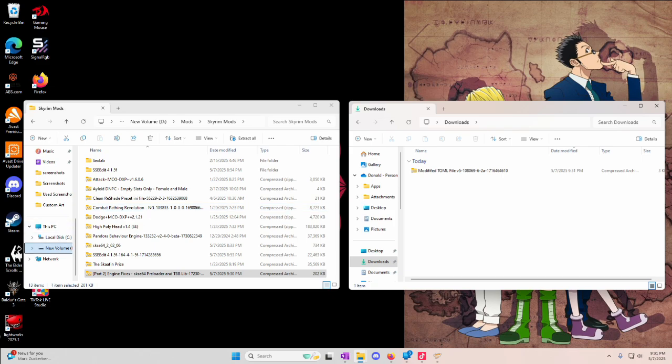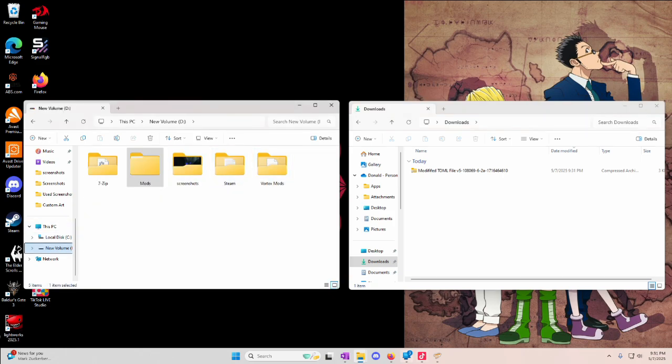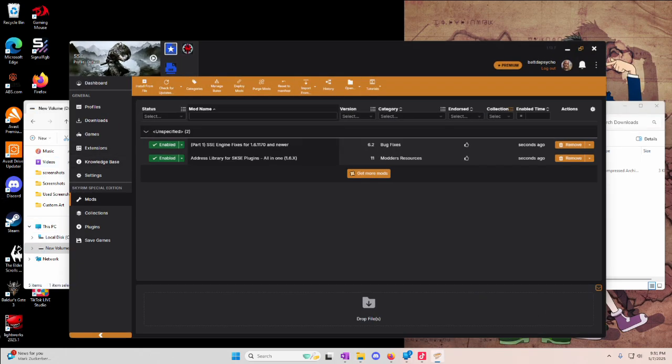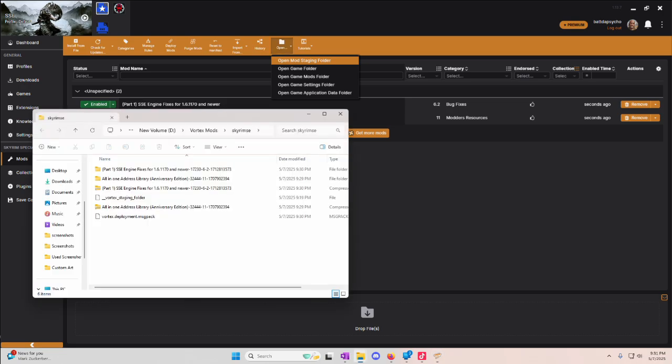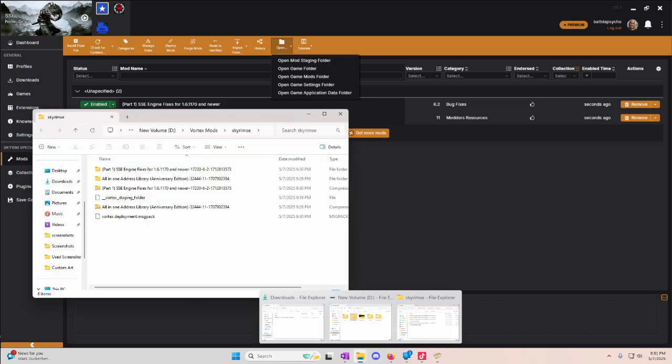Now we need to go over here to our Vortex Mod Staging folder. If you don't know how to find that, let's open up Vortex. Up here at the top, you can see in the orange bar above the Mods tab, there's Open. And there is Open Mod Staging folder right there. So you're going to click that. And that takes you right to it. Nice and easy, right?